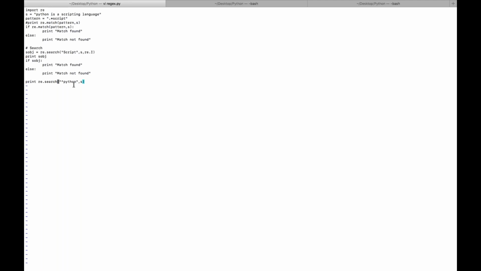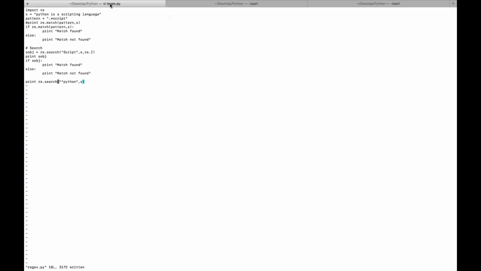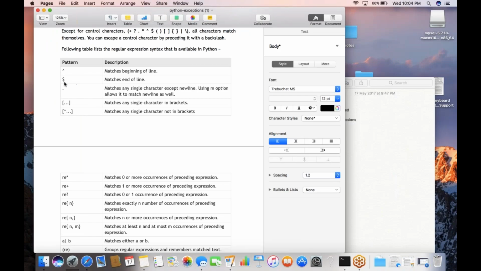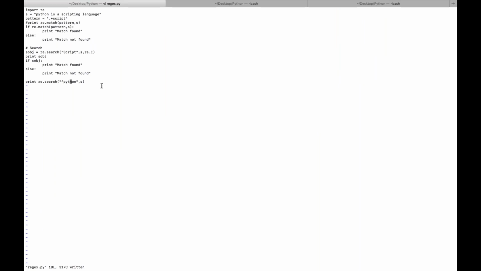Okay, so if you execute, it has to print object, it match. So okay, so that is the use. And next, dollar. So wherever you specify dollar, it will match the end of the string or line.